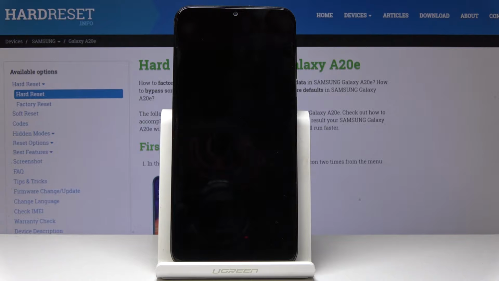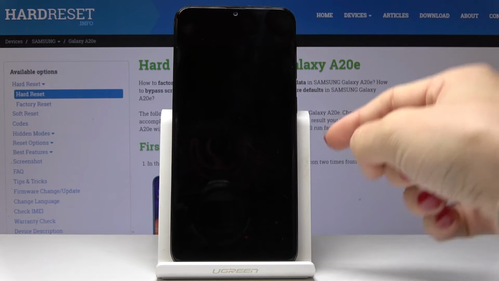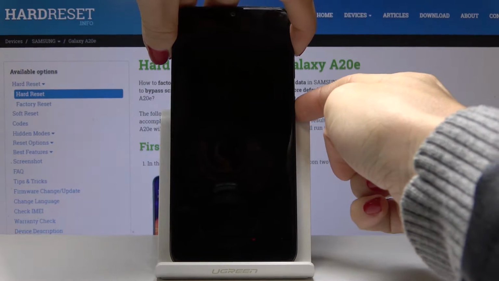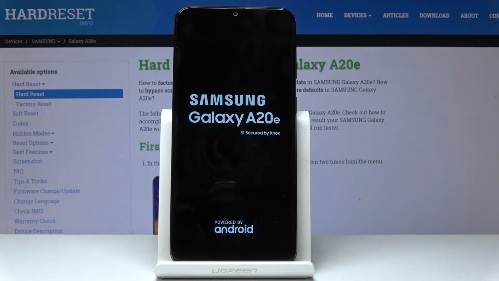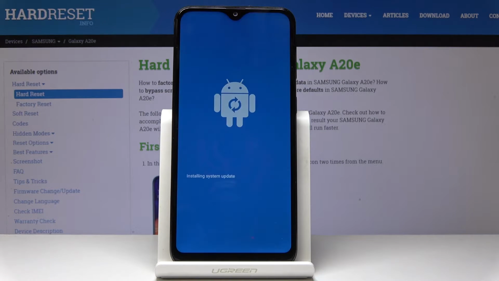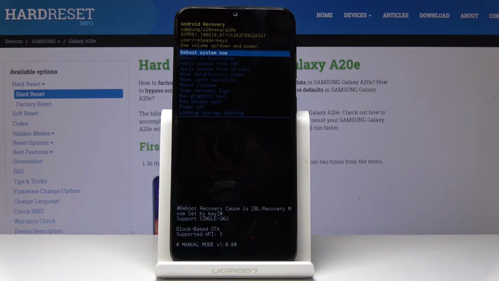Once your device is off, click on power key and volume up key, hold them all together until you see the logo. And that's it. Now you can leave them and wait a couple of seconds, then you will be in recovery mode. And as you can see, here is Android recovery.